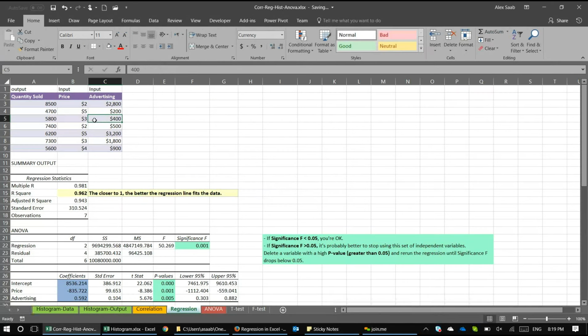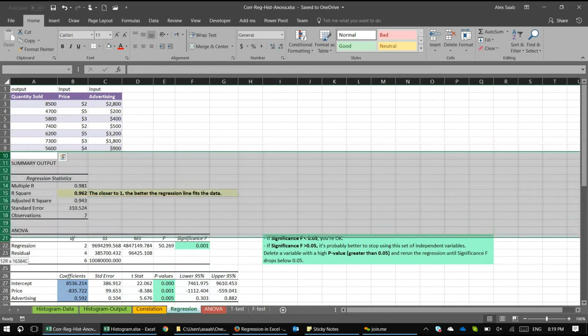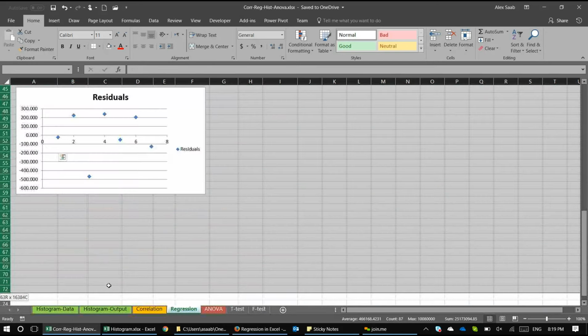So this is my data. I wanted to see if the quantity sold is really dependent or strongly related to how much I spend on advertising or on the price. So we run a regression test. This is the one I ran before the explanation, but let me push this down. Let me show you how we get these numbers, and we'll go back to this explanation.